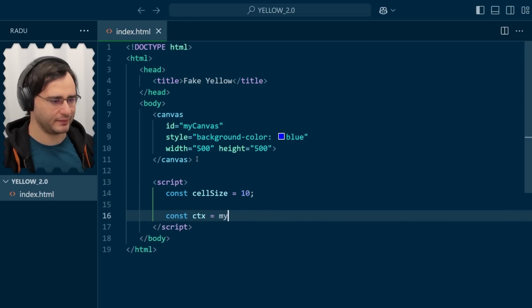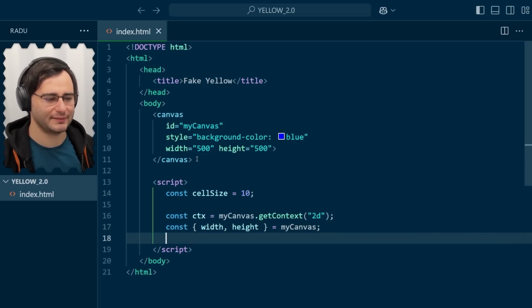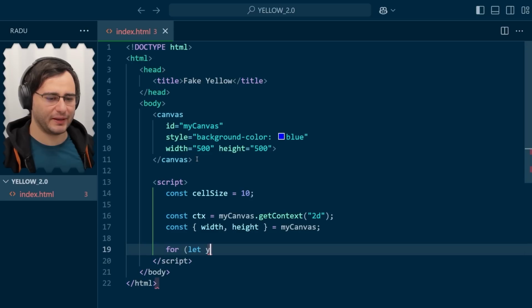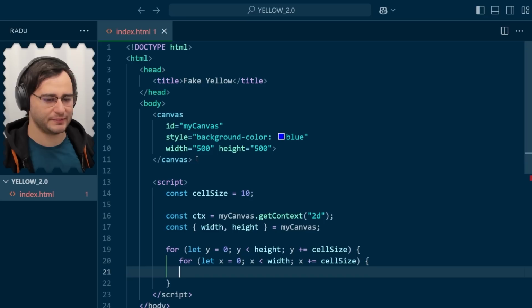So we first get the reference to the 2D drawing context. And what I like to do is take out these width and height properties of the canvas so that I don't have to type myCanvas.width and myCanvas.height everywhere. And now I can loop for y at 0 all the way to the height, increasing by the cell size. Same thing for the x, going to the width this time, also increasing by the cell size.